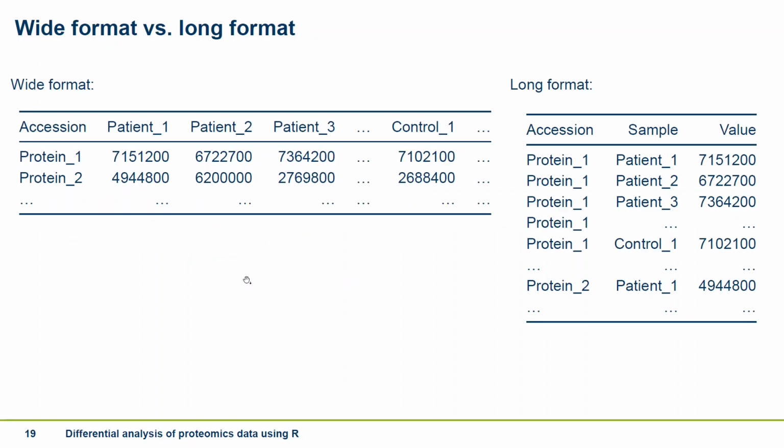We will start with wide versus long format. So you can see here a classical data set in the wide format. We have here one column with the protein accession, and then we have following columns with patients and controls, and the entries here in this table are the protein intensities, for example. On the other hand, here we will have the long format.